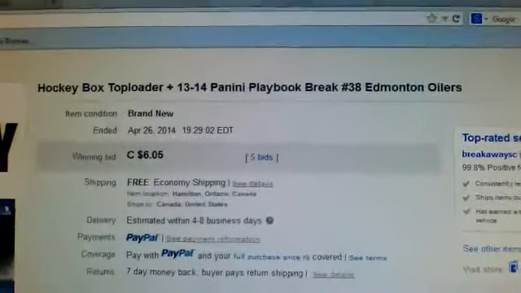Here's the last one up for auction. Here's Edmonton. We'll get the serial number. The serial number is NE206-531-437. That's NE206-531-437. Here we go. Good luck, everybody.